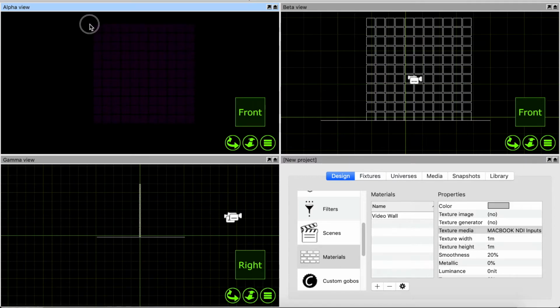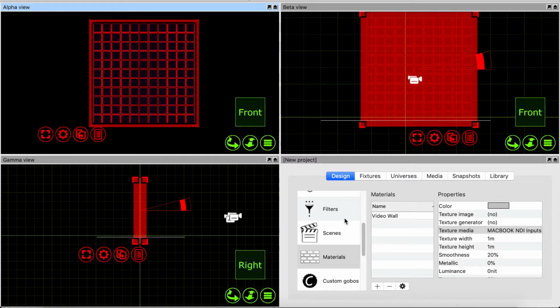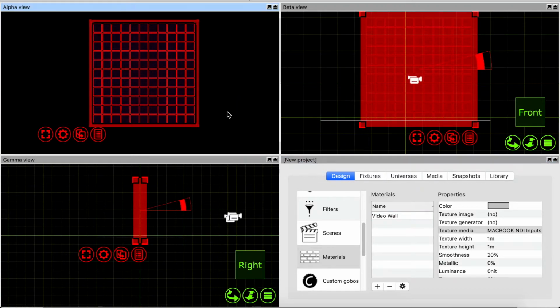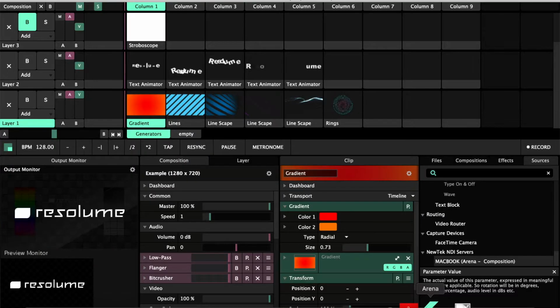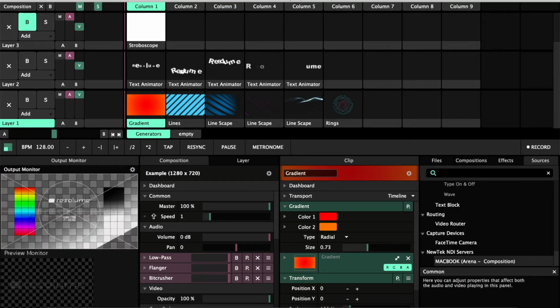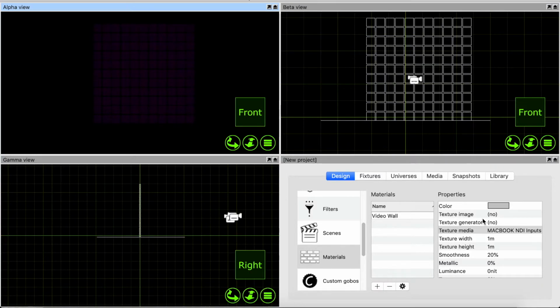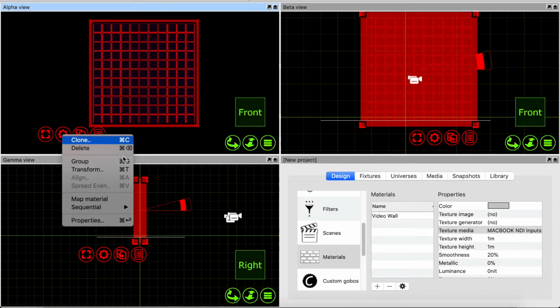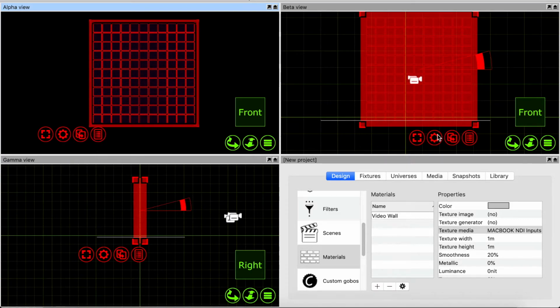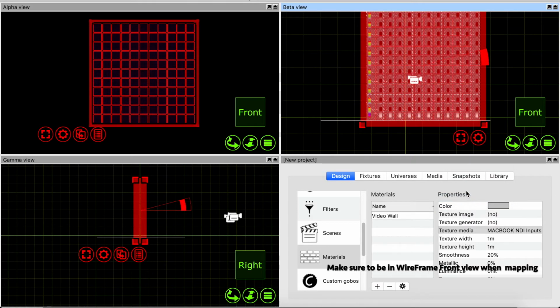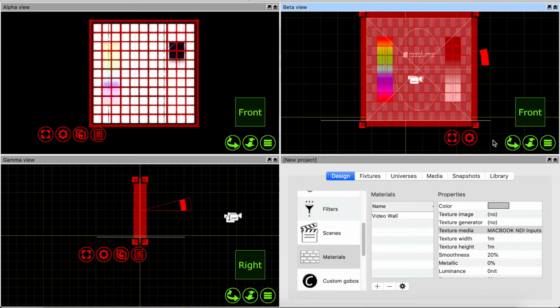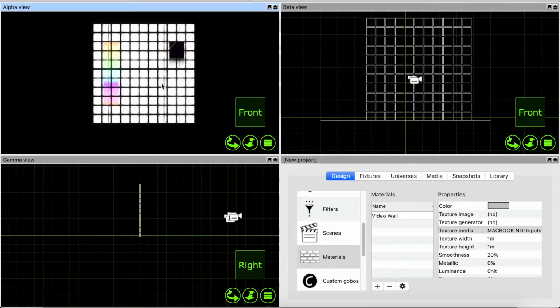in Capture, and then what we want to do here is drag this over again. We want to make sure that Resolume is outputting as it says it is, and it is. Now what we want to do is map this material, so you want to come down here, map material, you can see materials here, map to extents, and now we've got the material mapped, and now we can end the mapping like so.